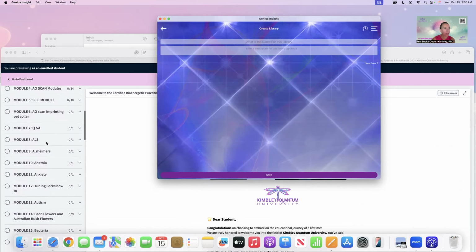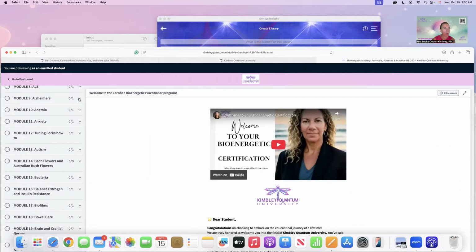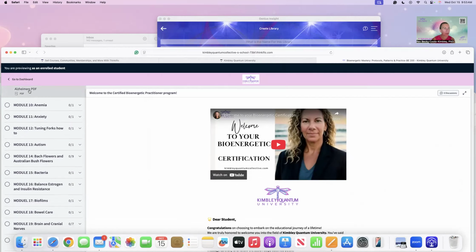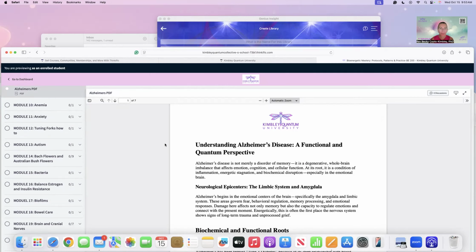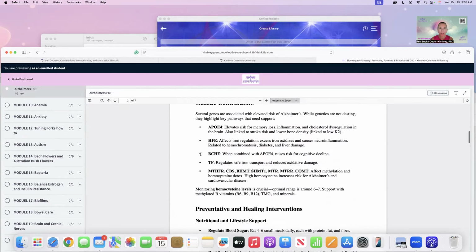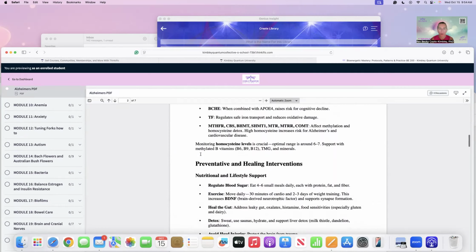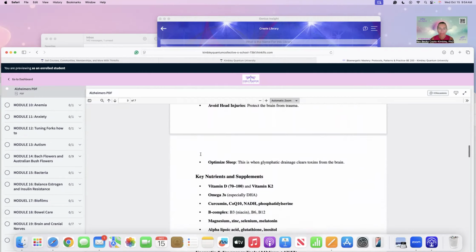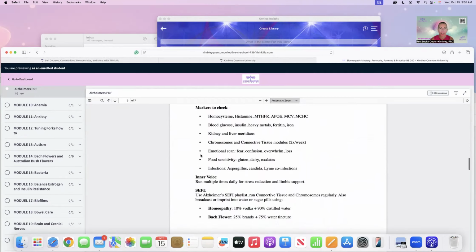This is what's really cool: most of the stuff that you may want is already in your Bioenergetic 200 course. So I'm going to log into the Alzheimer's PDF and I want to put some of the markers. So we've got some genetics. I could add that into the Alzheimer's library if I wanted to. But let's do markers to check.